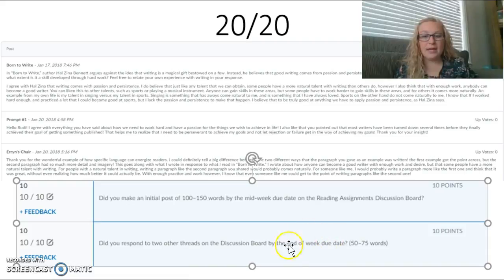And then, did you post them by the end of the week due date, which is Saturday at 11 o'clock p.m.? And also, are each of them between 50 and 75 words minimum? Those are three different guidelines for this second section. Like I said, if you can say yes to each of those questions, then go ahead and give yourself a 10 out of 10 for that section, and then your grading will be complete for your discussion board.